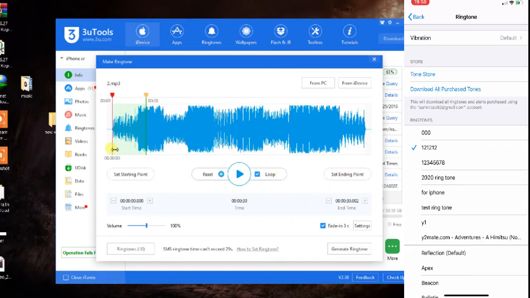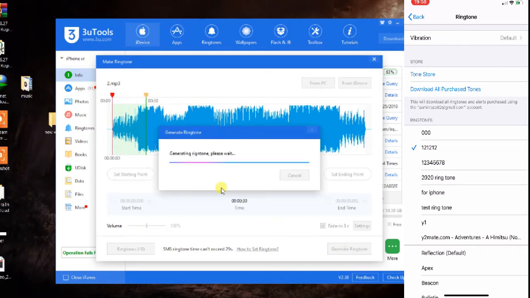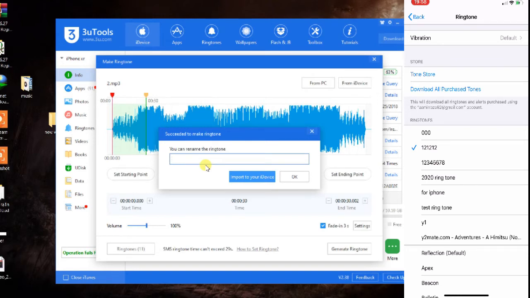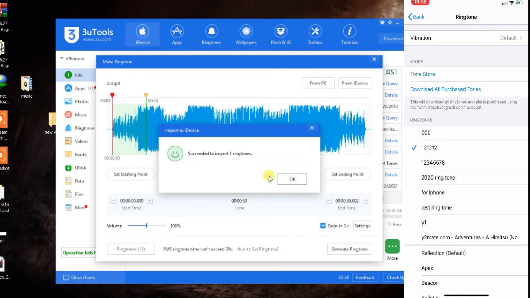So automatically this section has already been selected. I will hit generate ringtones just to make sure that I'm not mixing names with the previously installed ringtones. I'll put this as 2000, and then you can click import to your iDevice.